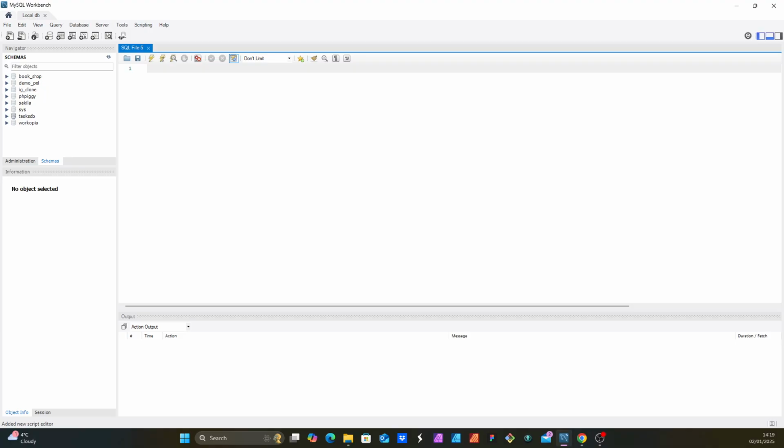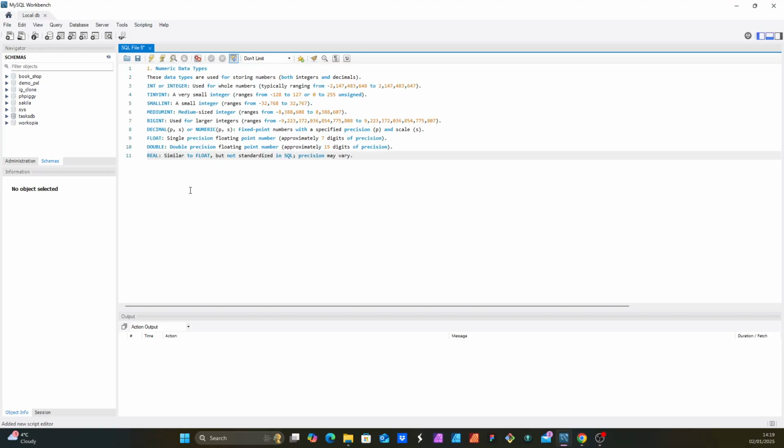So first things first, what I want to cover is the basic topic, which is different data types. I'm not going to go in depth into them. I'm just going to quickly show you and read them out, which are int, tinyint, smallint, mediumint, bigint, decimal, float, double, or real. Anything to do with numeric data types, this is what you would use. All these data types are in the SQL documents.